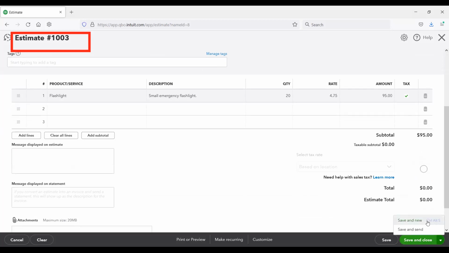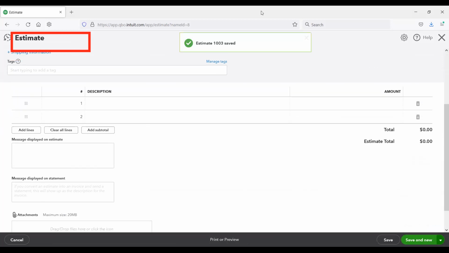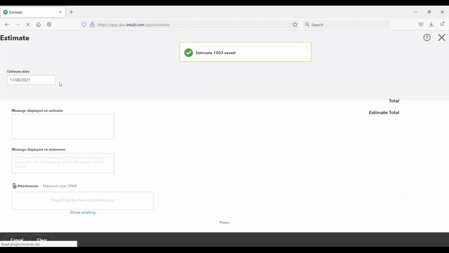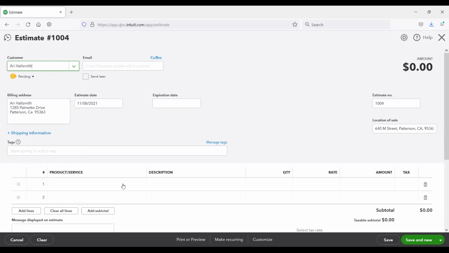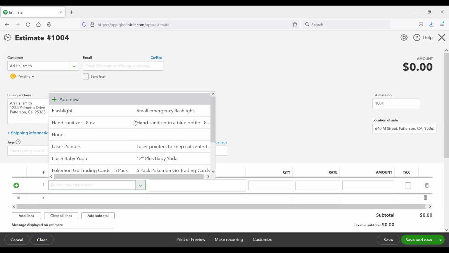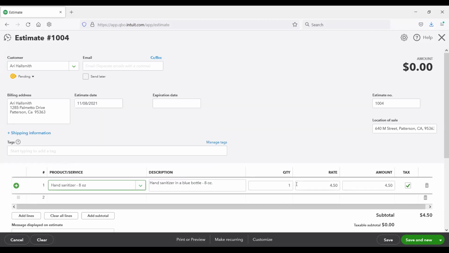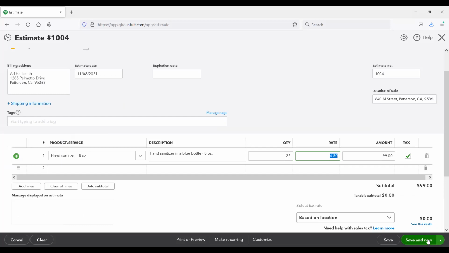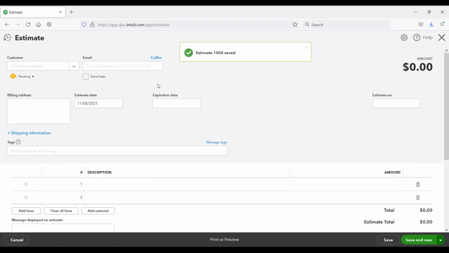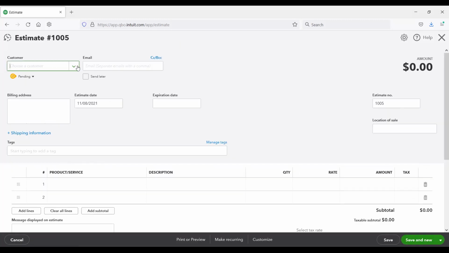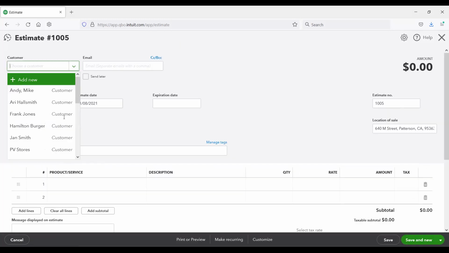So this time, because I said I'm going to do all 5 at once, one after the other, I can do save and new instead of save and close. And this time, pick customer number 2. Product number 2. Save and new. Number 3.